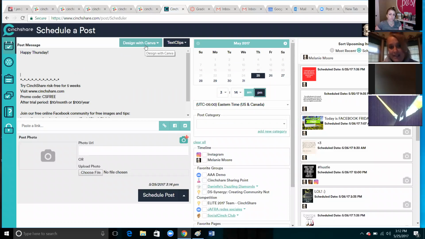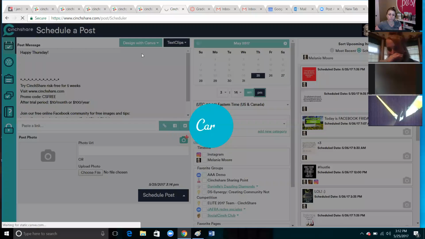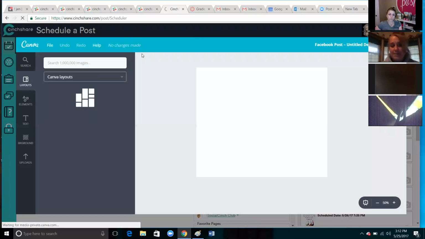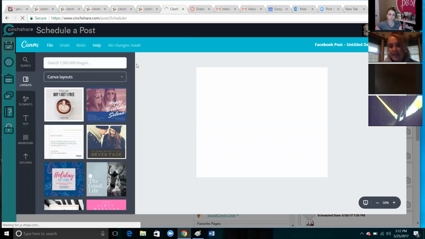The Design with Canva button is because we are integrated with Canva.com. That is an image creation site. So you can click on Design with Canva. If I want to make a new Facebook post, it's actually going to take me over to the Canva website. It's going to allow me to make a new image right here on my own. And there's a whole bunch of training on how to do Canva, so we're not going to go through that part today. But just know that you can come over here, and this is totally free. It is part of your deal with CInchShare that you can come over here and make things on Canva.